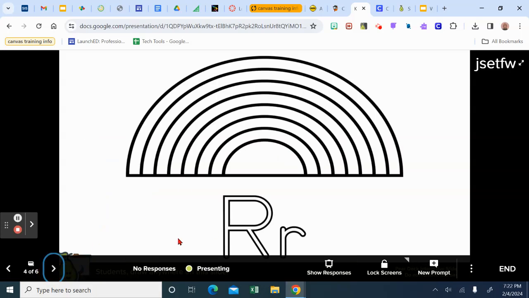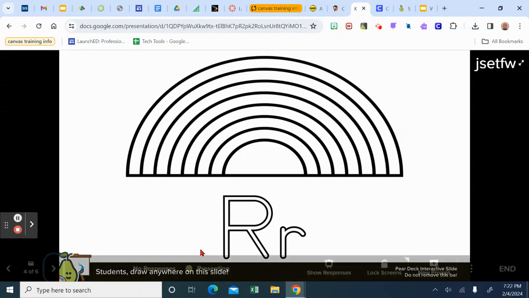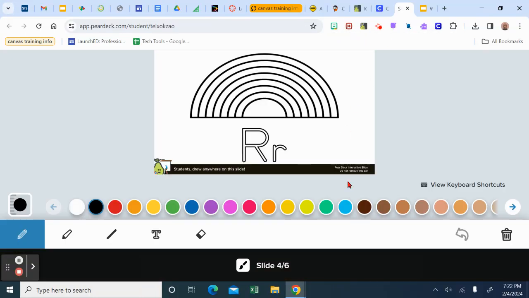And this one is a coloring one. So if you notice at the bottom, it says no responses because I have not yet touched my screen. Once a student chooses a color and touches the screen, it will tell you that you have a response. So this is what the coloring one looks like. On the student end, they have a pencil, they have a highlighter, they have a line tool, they have text, they have an eraser, they have an undo, and a garbage can.